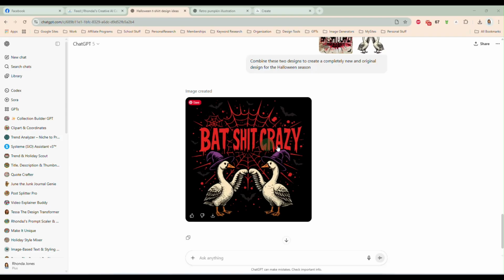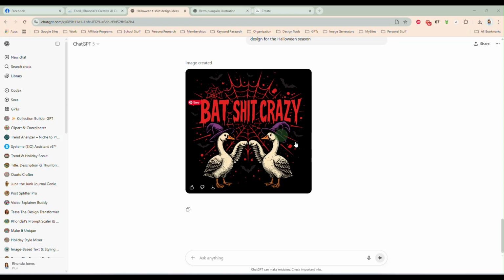Okay, so you see it took the batshit crazy and the goose and put them together for a new design. So that looks kind of cute. I would probably have it change the phrase here to something else, but I really like the spider web and stuff behind the geese. I like the purple witch's hat. I like the fist bump. So that is definitely something I could work with and come up with a new design.